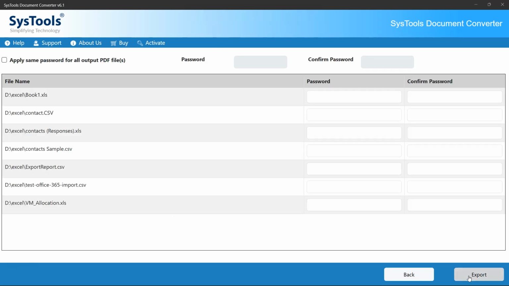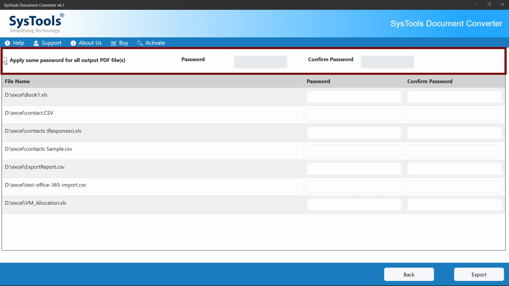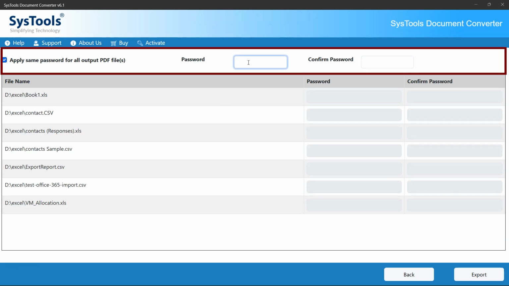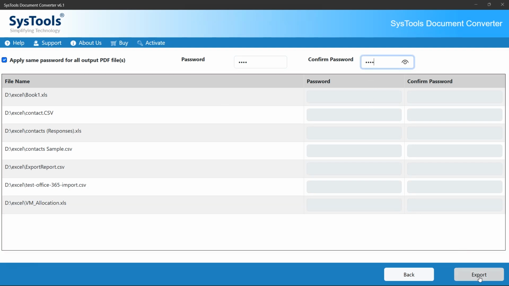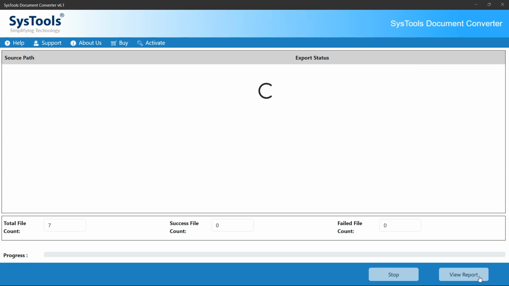This window only appears if you choose to add password on Output PDF files. Here either apply the same password to all the exported PDF files or give them separate passwords one at a time. At last, click on Export button to start the conversion process.